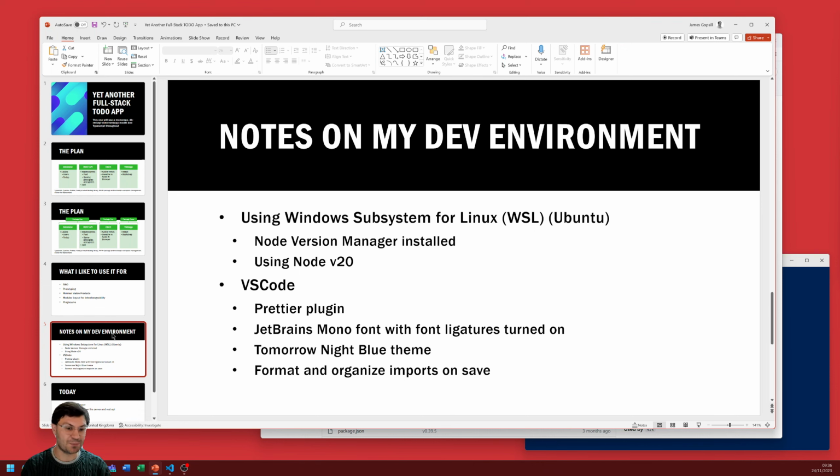I'm using the JetBrains Mono font with font ligatures, so you might see some funky fonts if you've never seen font ligatures before, where they adjoin characters just to help with code readability. And I'm using the Tomorrow Night Blue theme for VS Code.